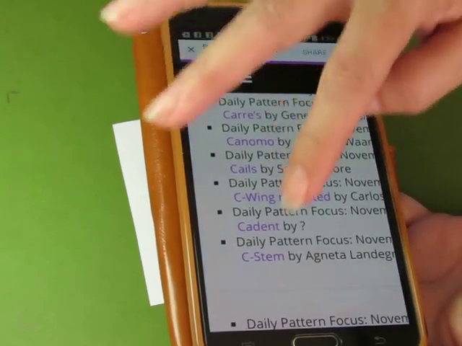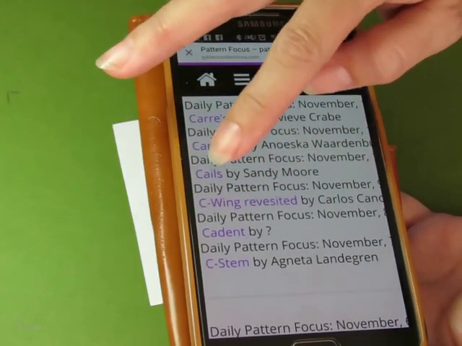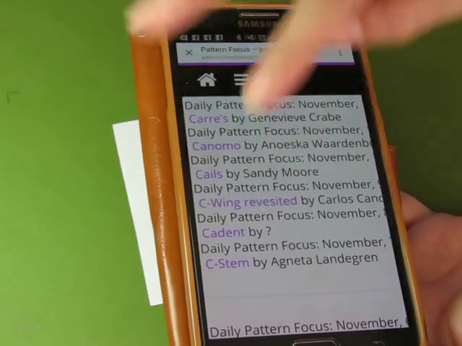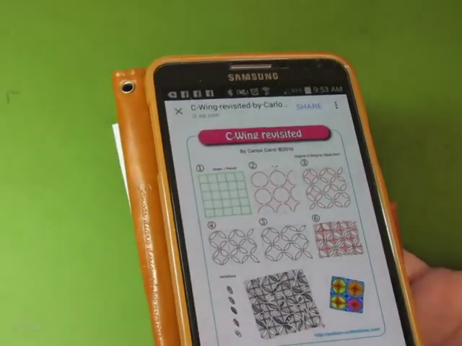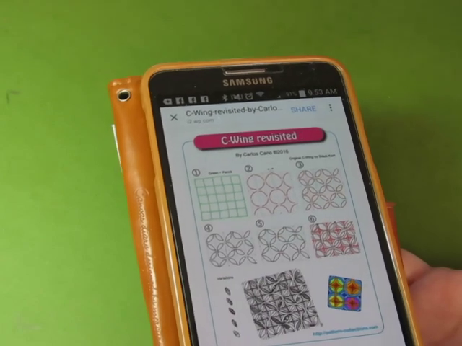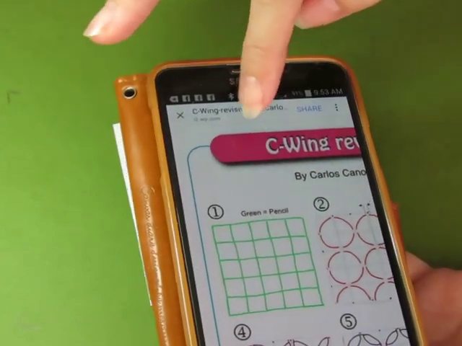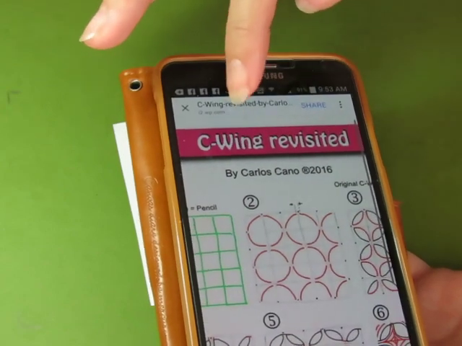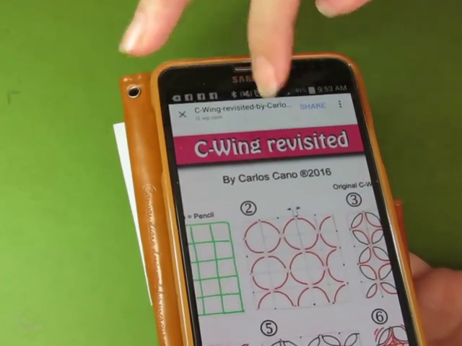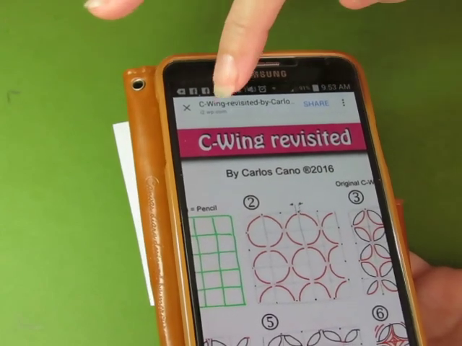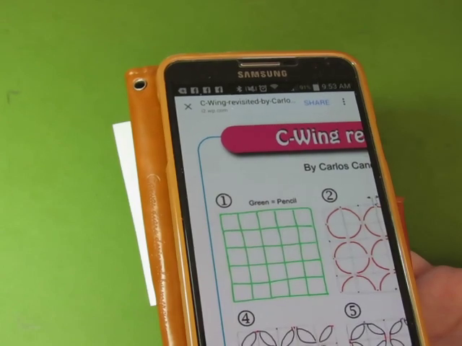Then you just click on it. Yesterday's was Cadent. Today's is going to be C Wing Revisited. And there we go, that's how you get to the patterns, if you want to follow along exactly using the step outs. So C Wing Revisited by Carlos Cano. We've done some of his before in these daily tangles.